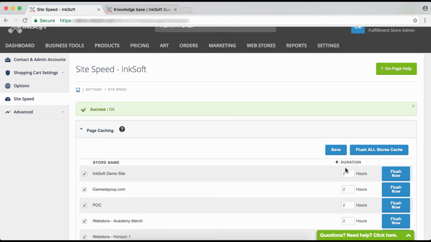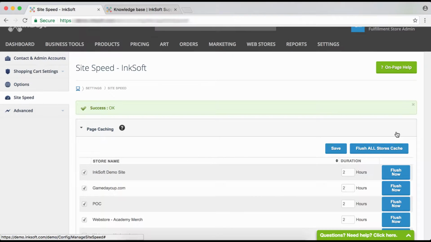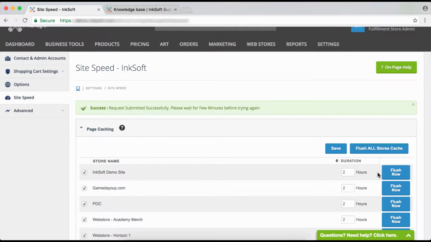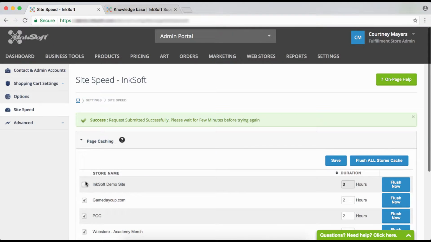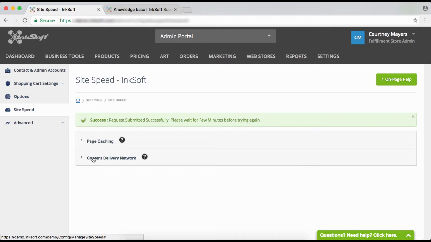By coming into your settings and site speed, you can go ahead and flush all stores cache by clicking on this blue button. You also can flush a specific store. Now, I highly suggest if you do not have a specific duration in here, 2 hours is a really good time frame to put in and have your store automatically flush for you every 2 hours. It's as simple as just checking the box and putting 2 hours in there, and you will save your changes. Now, your second accordion is Content Delivery Network, or CDN.